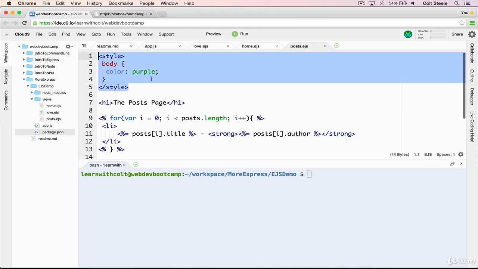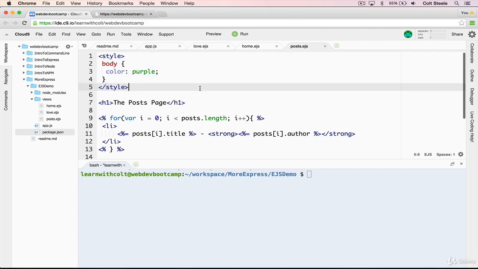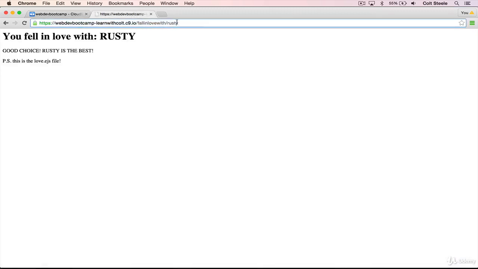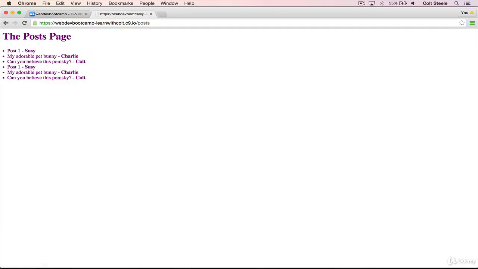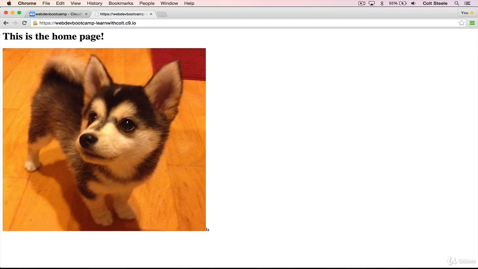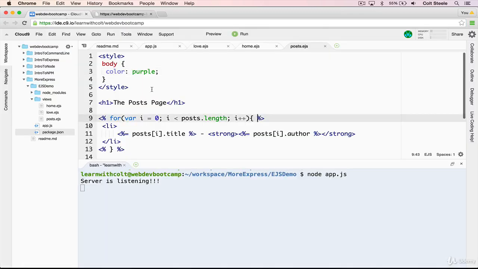And remember that this isn't really the ideal way of including styles. And I'm showing it to you first for a reason, because we're going to refactor it and improve it in just a moment. But let's just make sure it works. So color purple on the body. Let's start the server, node app.js. Let's go over to the browser and refresh on the posts page. And you can see we get purple. And if I went to another route, I don't get purple, and that's because they're totally separate templates, and we only added the style tag to the post template.